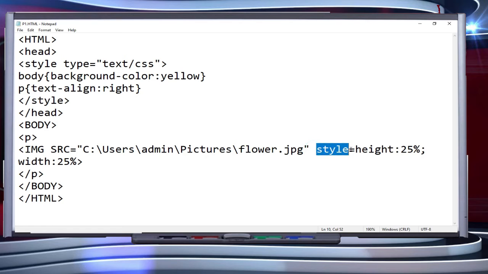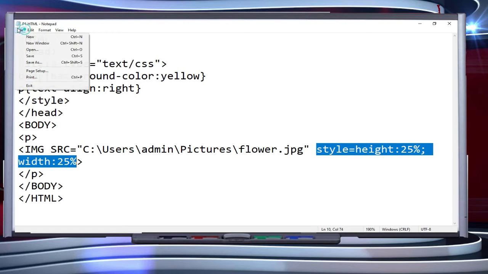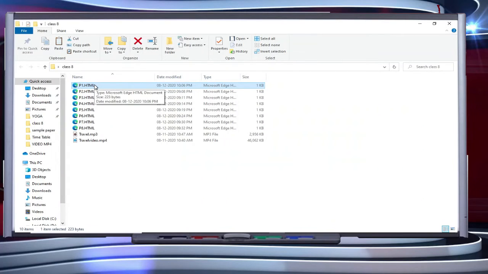Now I've used this here to override the previous one. Style is equal to height 25% and width also 25%, because the size of our image was quite large, so I reduced its size. Save this file, minimize it. Our P1, that is program 1 file, is here. Double click on it and you can check here. Background is yellow. We have reduced the size of this image and it is aligned to the right.